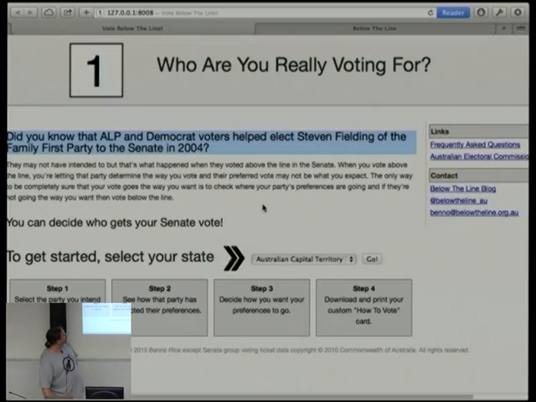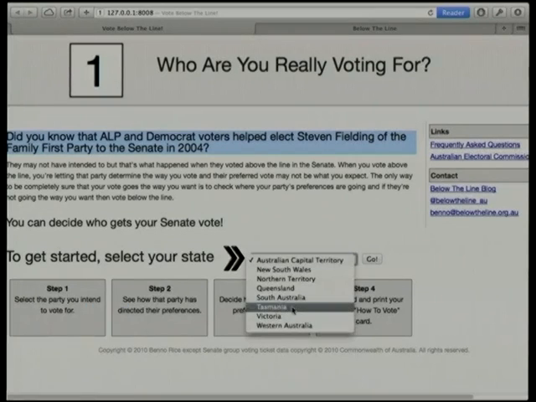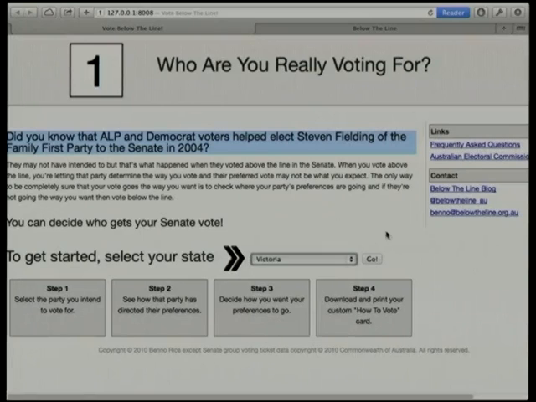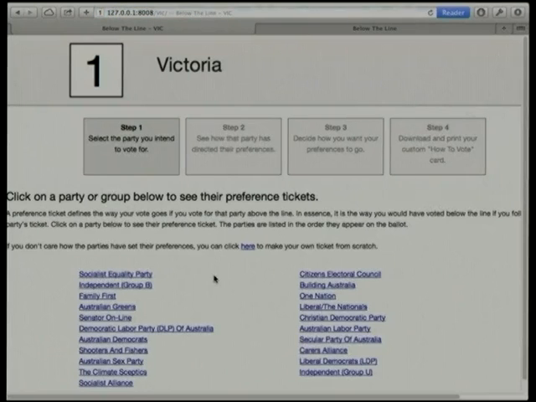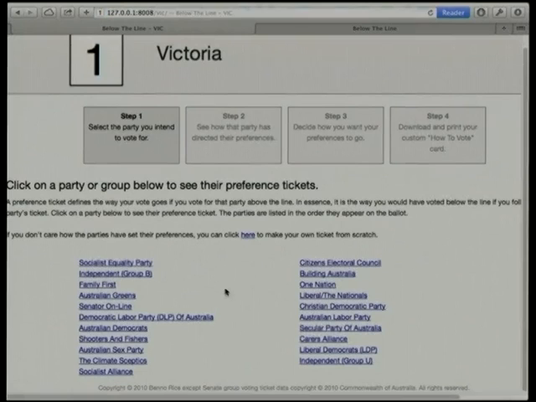So just a quick run through of how it worked. You picked which state you were in. It would show you the party list. You could pick a party. Any preferences?